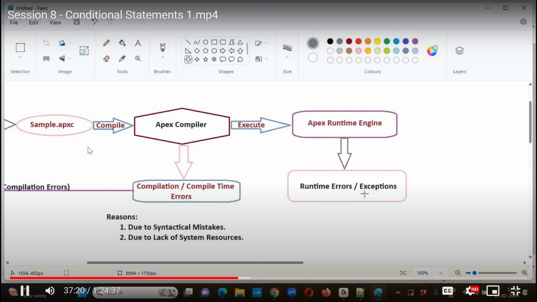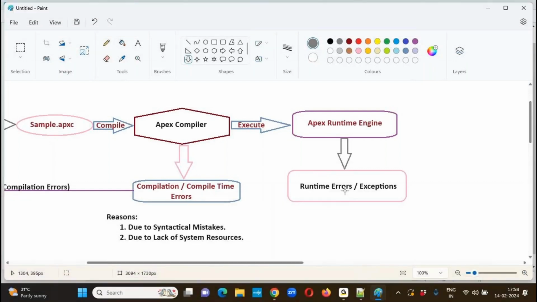Now, in this case, what do you mean by an exception? Then, what is a runtime error? The program is logically incorrect, right? If it is logically incorrect, then it will cause some exception. Then what do you mean by that exception? How can we define it?